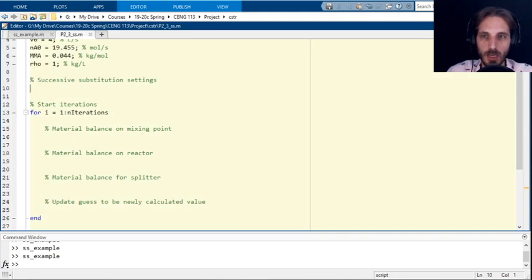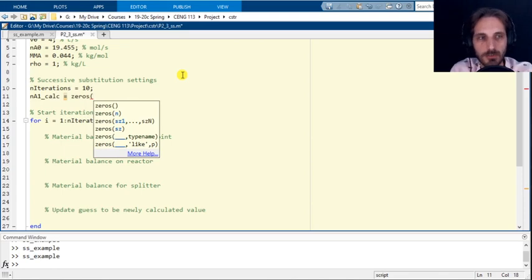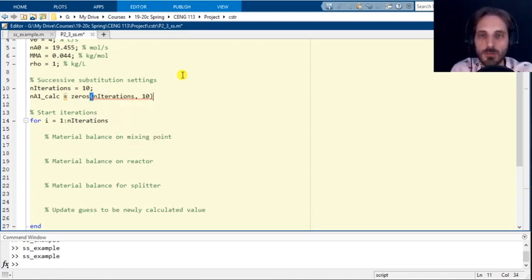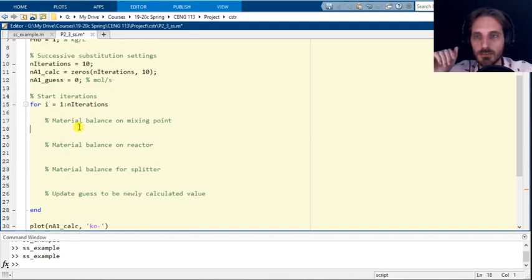As we did before, we have a few parameters that we need to set. Let's count our number of iterations. How many steps would we like to do? About 10. The number of NA1 calc values that I suspect that I will get is also 10, but they're going to come out in a vector. So I want my vector to be 10 by 1, or just generally have as many entries as there are iterations. And then I need a starting value for NA1 guess, which, as we saw before, was going to be 0, right? We don't know how much it is. You can change your guess if you want to see if it's stable or not, or if it's particularly sensitive to your initial guess.